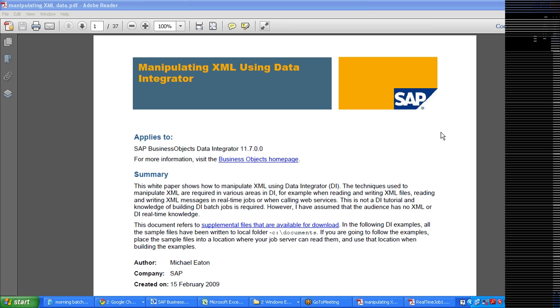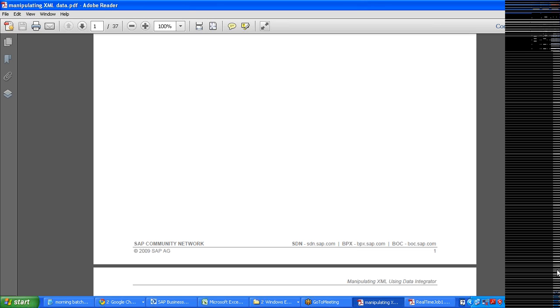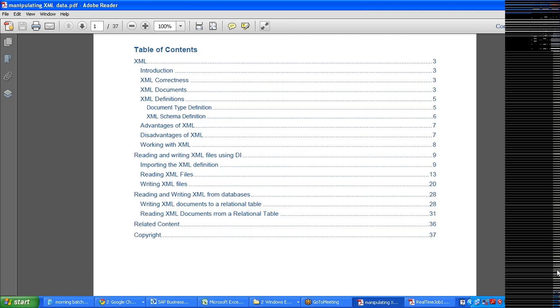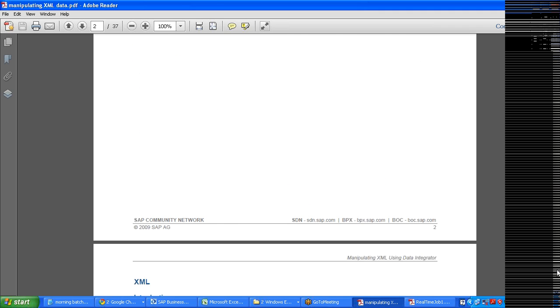Yeah, okay, right. So, going ahead with this document. These are the two documents that are available in sdm.sap.com. I just downloaded them and learned about these real-time jobs and how to manipulate the XML data using these two documents. I'll go through the different scenarios that are provided, and I'll be sharing these documents with you as well.